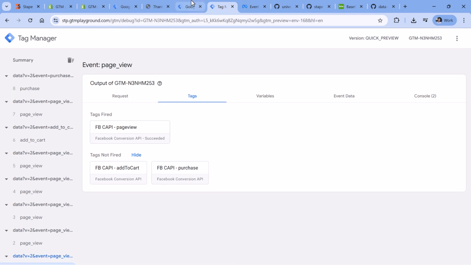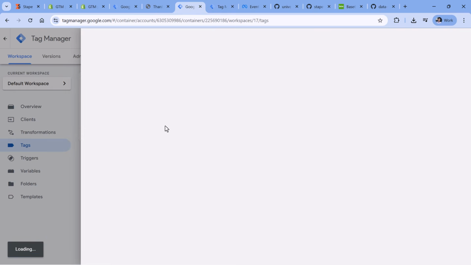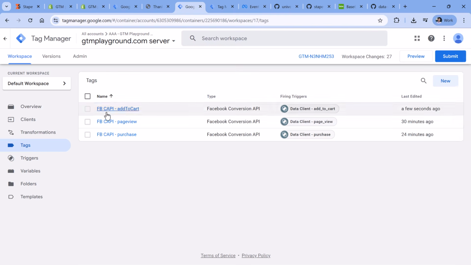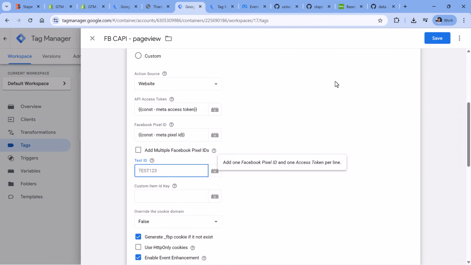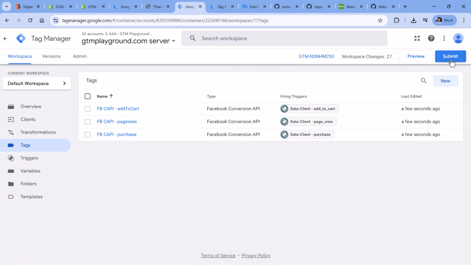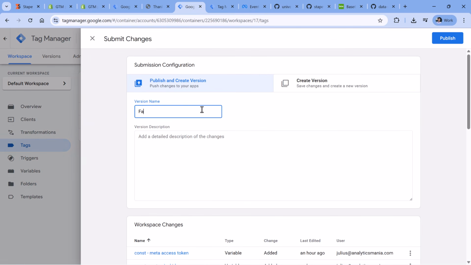The final step is to remove those test IDs from your tags. So do it here, and then do that in all other tags. And publish these changes by clicking submit. Then give this version a name, for example, Facebook CAPI, and then publish. And that's how you can configure Facebook Conversions API on Shopify with server-side Google Tag Manager.